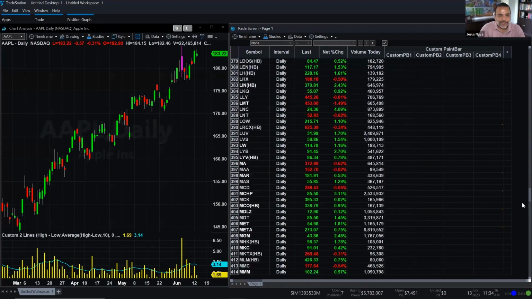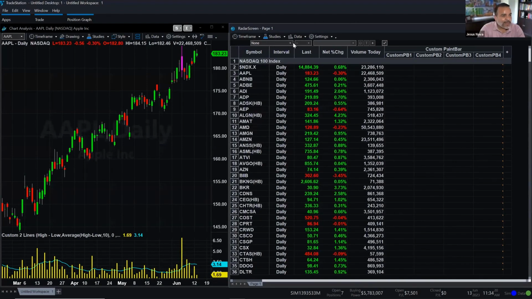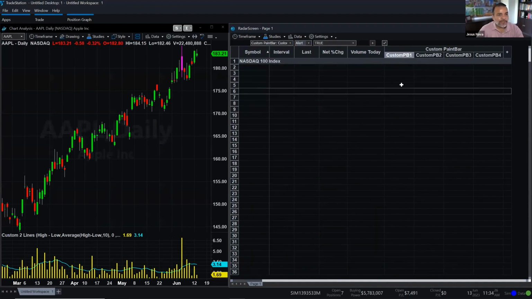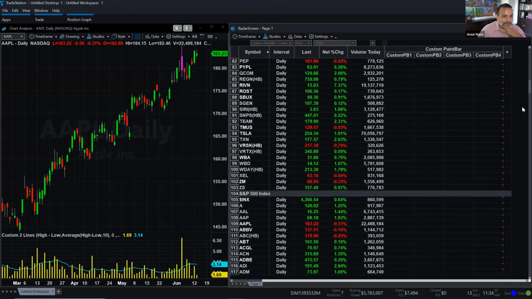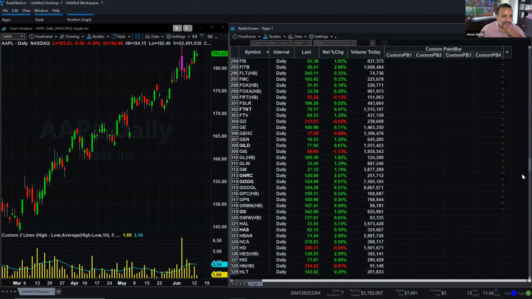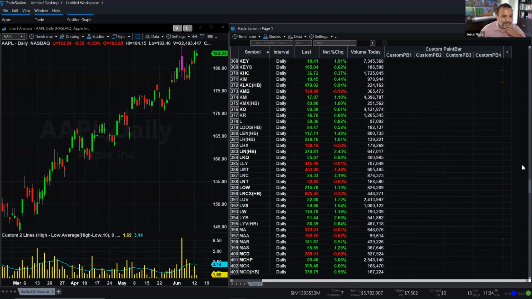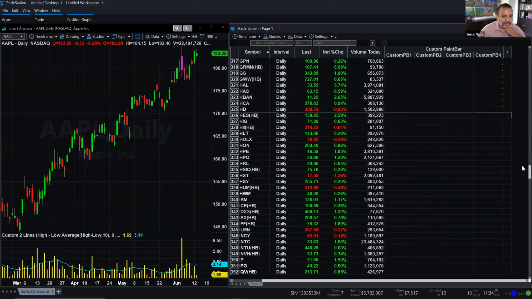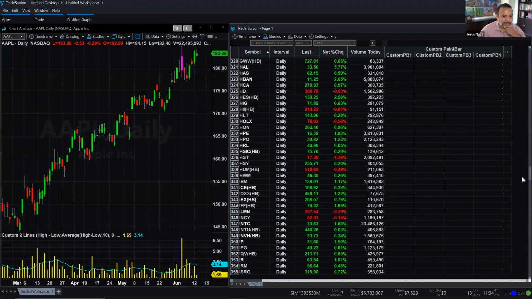Now, do any symbols here match the criteria? This is still filling up. Let me go ahead and filter my RadarScreen and say, filter by custom paint bar, alert, true. So no symbols come here yet. So it seems like either my alert criteria is too restrictive. Yeah, this is still filling up, symbols are still calculating.